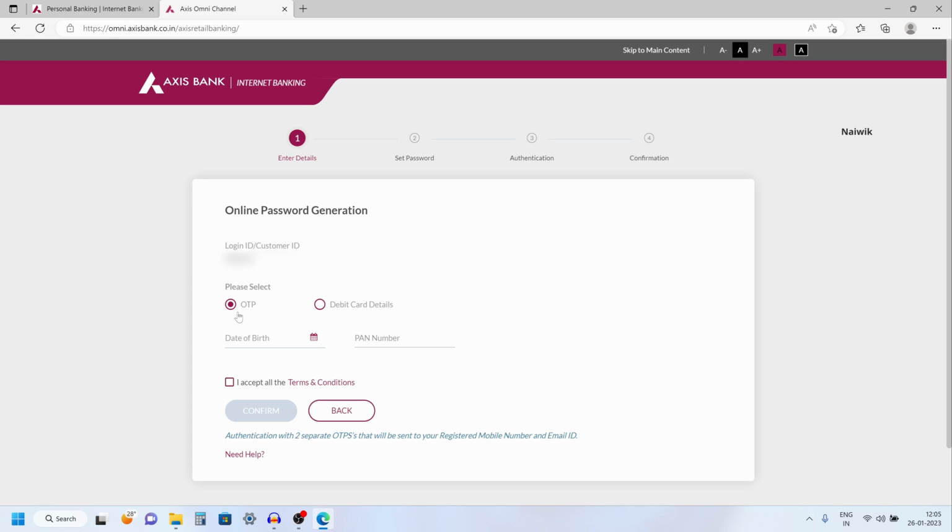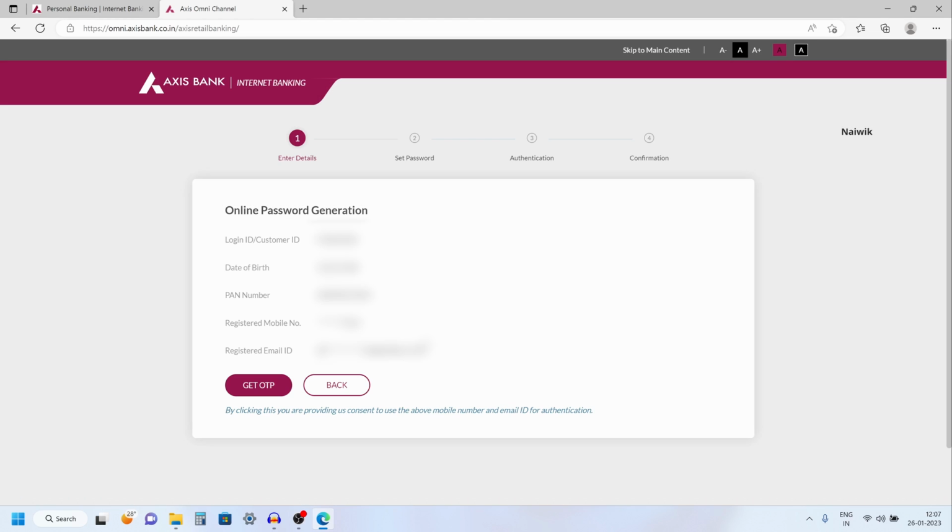I am going to select the OTP option, and after that I need to enter the date of birth and PAN card number, and you need to accept the terms and conditions and click on confirm. Now it will show you the login ID, date of birth, PAN number, mobile number, registered email ID. You need to simply click on get OTP.